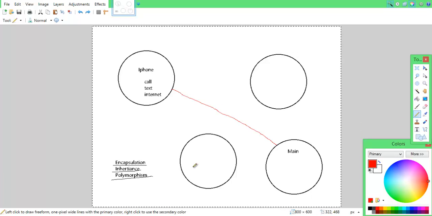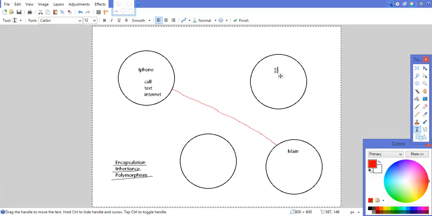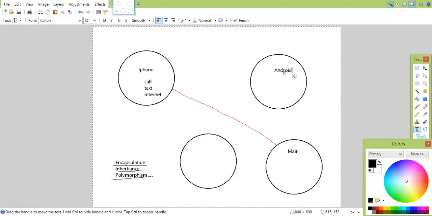Alright, so as you remember from our rule of arrays, you can't have an array with different data types. So say you want to add an Android to your main class. So Android, and this one can also call, text, and internet. All right, but you still can't have them both in one array.